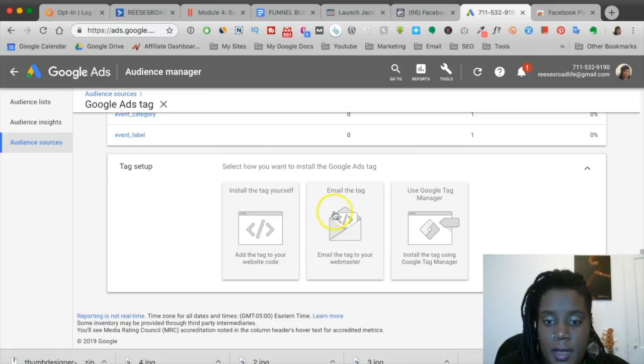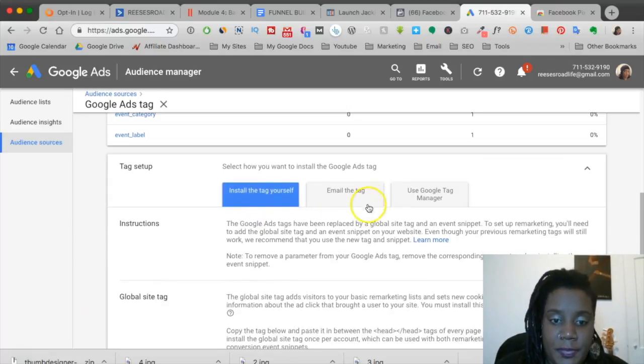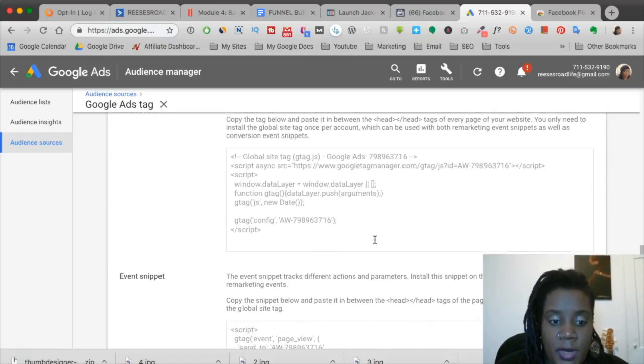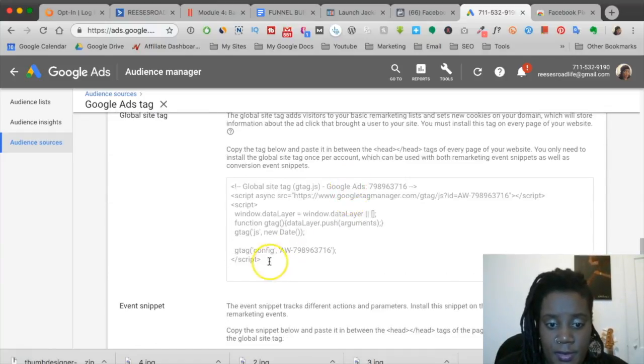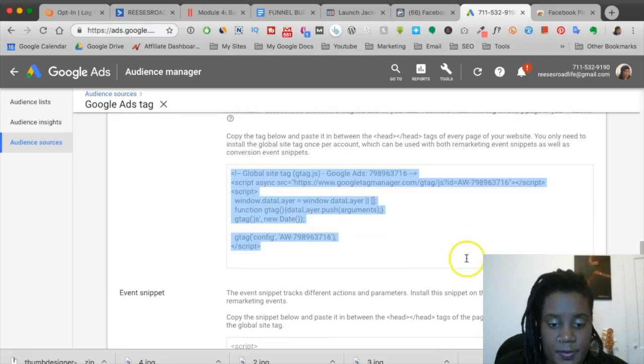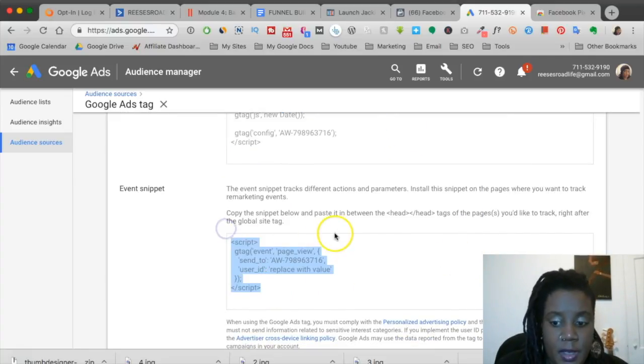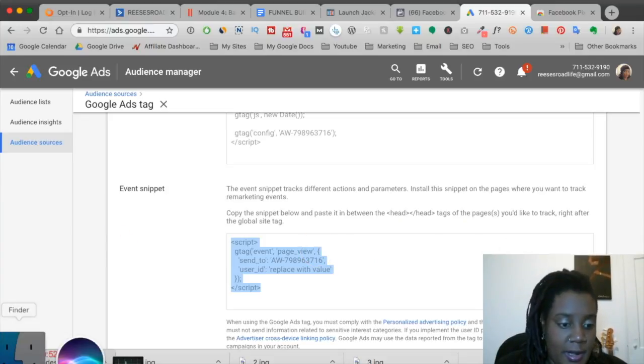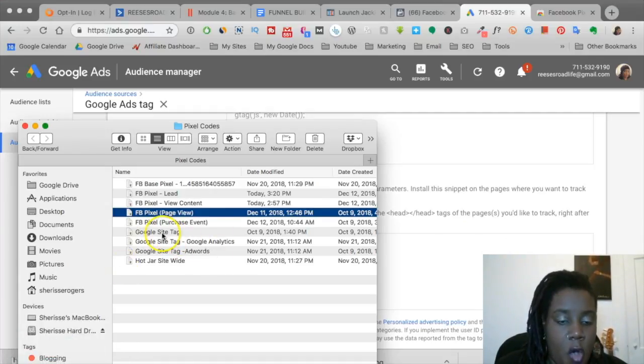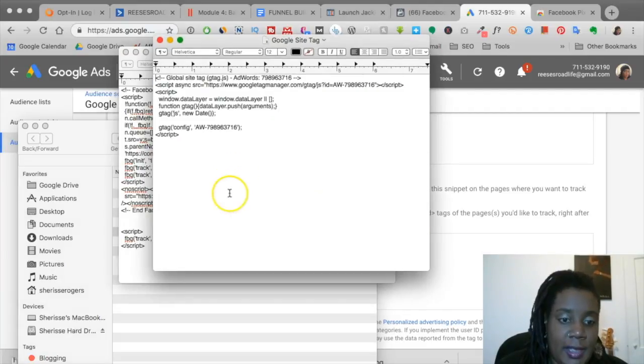So tag setup, and you can install the tag yourself, email it, or use the Google Tag Manager. Google Tag Manager is hard for me to understand, so I'm just going to install it myself. So install it yourself, and then you want to grab this stuff right here and this stuff right here. As you can see, I'm going to open up my Google site tag just so you can see what it looks like. Again, this is why I like to put them in little notepads. That way I don't have to constantly be opening Facebook or Google when I create this stuff.